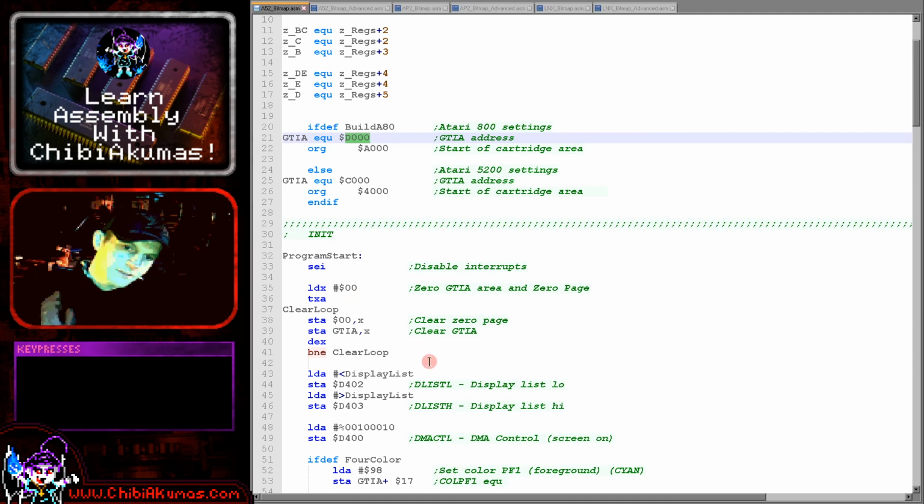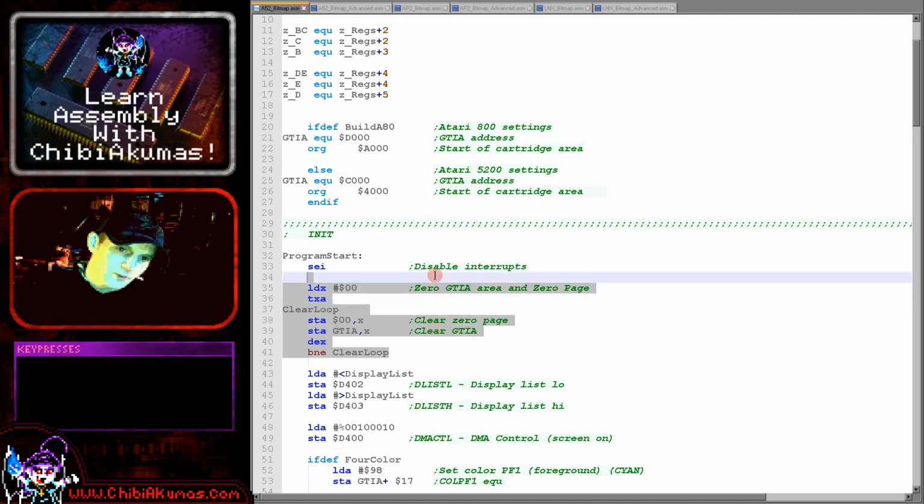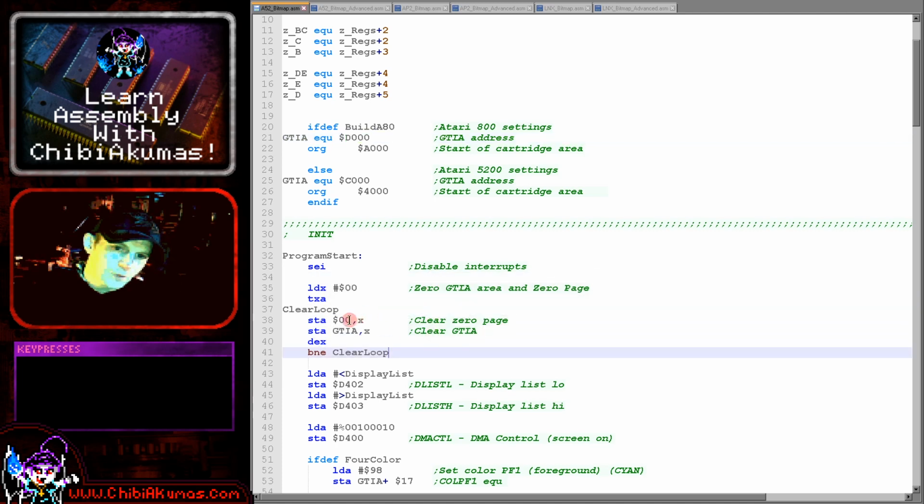First thing I'm doing is I'm clearing some of the memory because I was having some trouble with some things going wrong, and it just depends on the emulator and how the system starts up. So what we're doing here is we're just writing zeros to 255 bytes at the 0 page, and also clearing the GTIA addresses here. So that's just a loop wiping things out there.